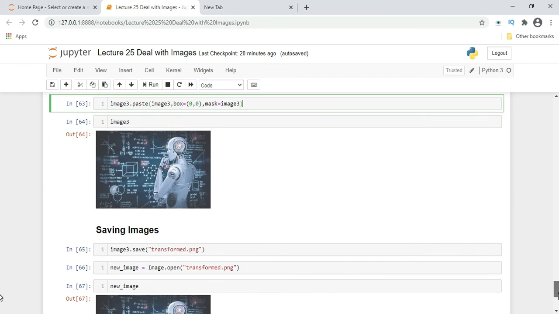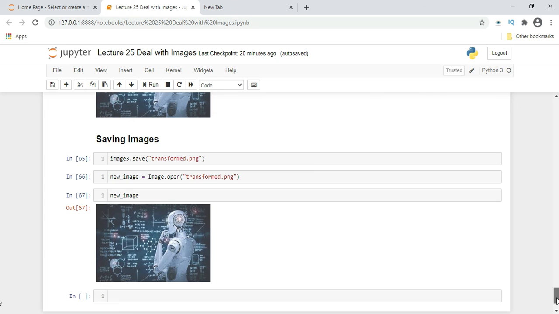Now we'll see another topic named saving images. Once everything is done, you have to save these images. So what you will do, the implemented image dot, here image3 is just a variable name, dot save, and whatever name you want to give while saving. In the earlier part we were referring to the jpg image. Now while saving, we are saving this image in png format.